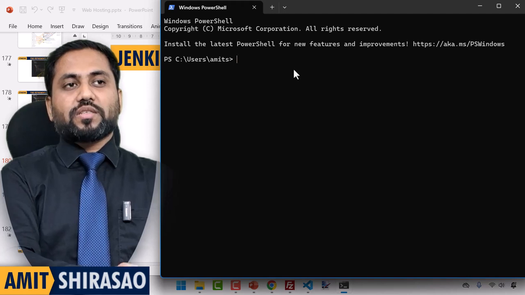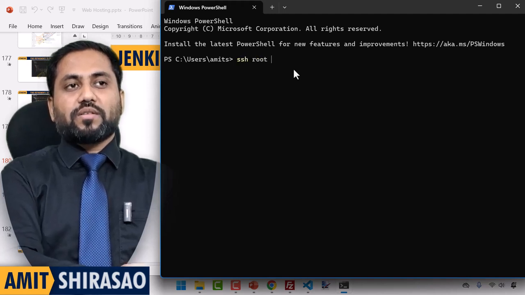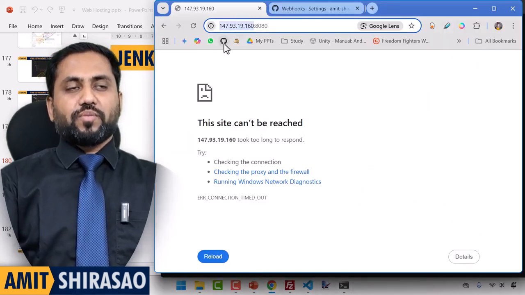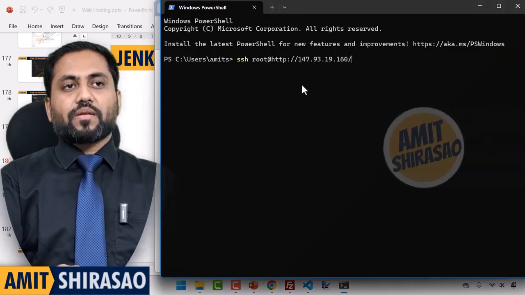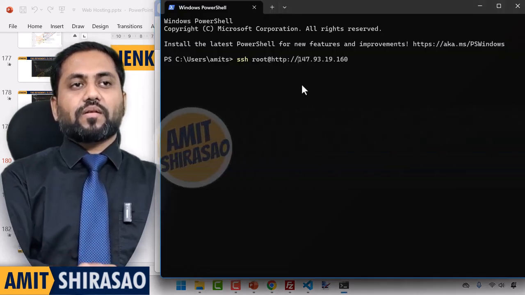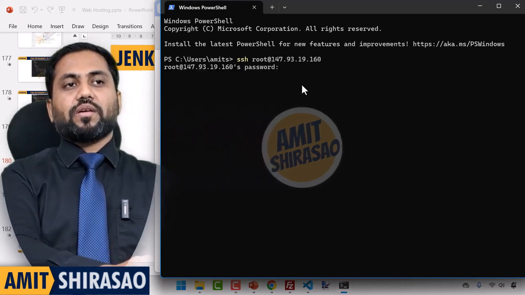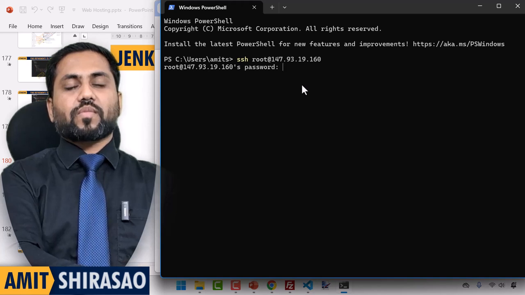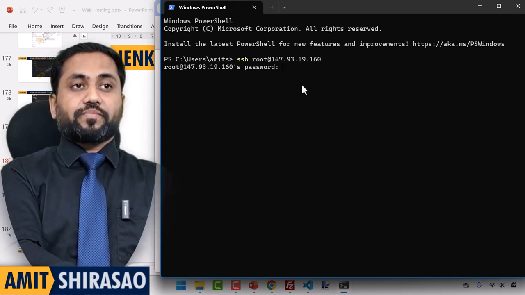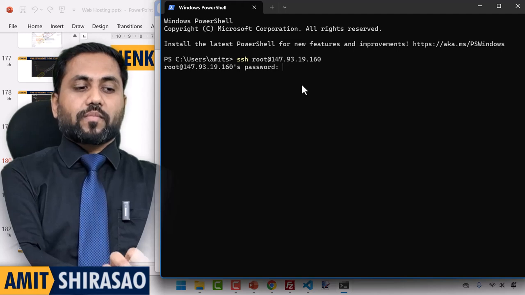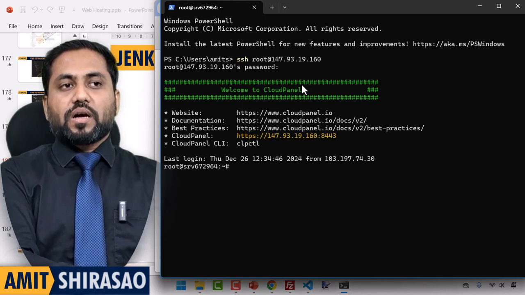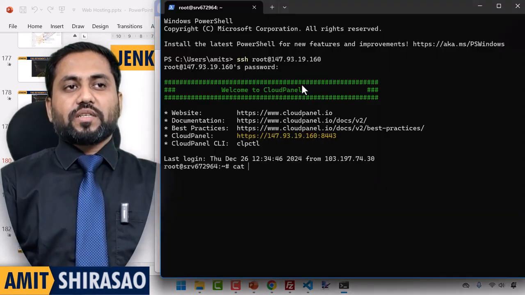Cat, sorry, this SSH root and @ and whatever is the IP that I have. This is the IP of my VPS. Okay, I'll give the password. What's the password? Password is correct.